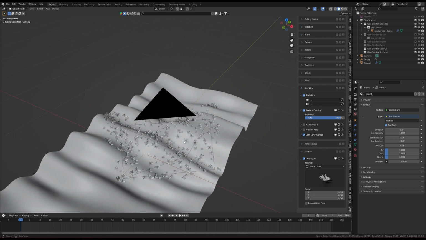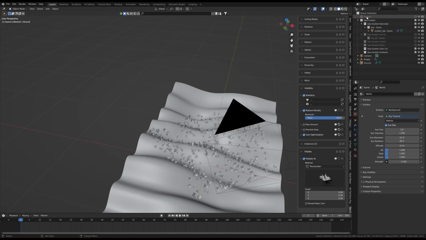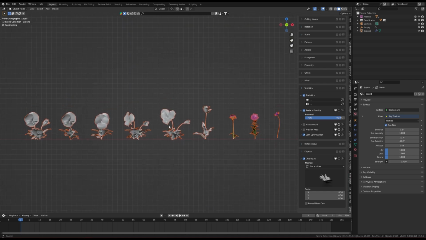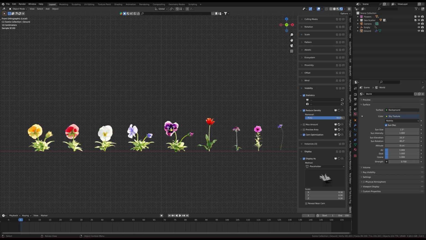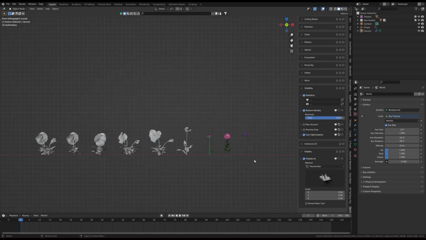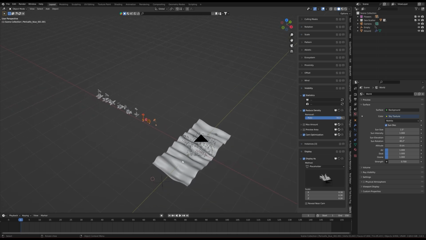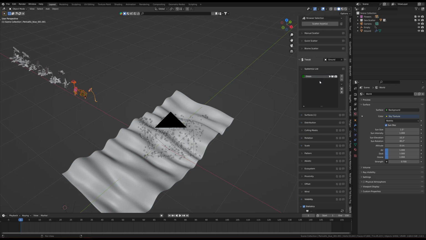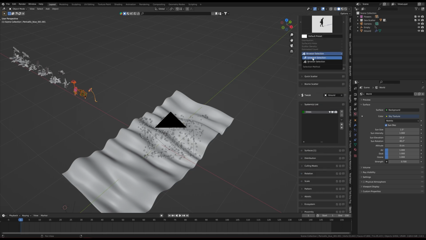And now let's go on to the flower assets. So I have here a collection of flowers. Let's turn this on. I have a collection of flowers that I chose beforehand. So these are my assets. Let's select those first three flowers, and let's scatter them onto the surface. So viewport selection, scatter objects.